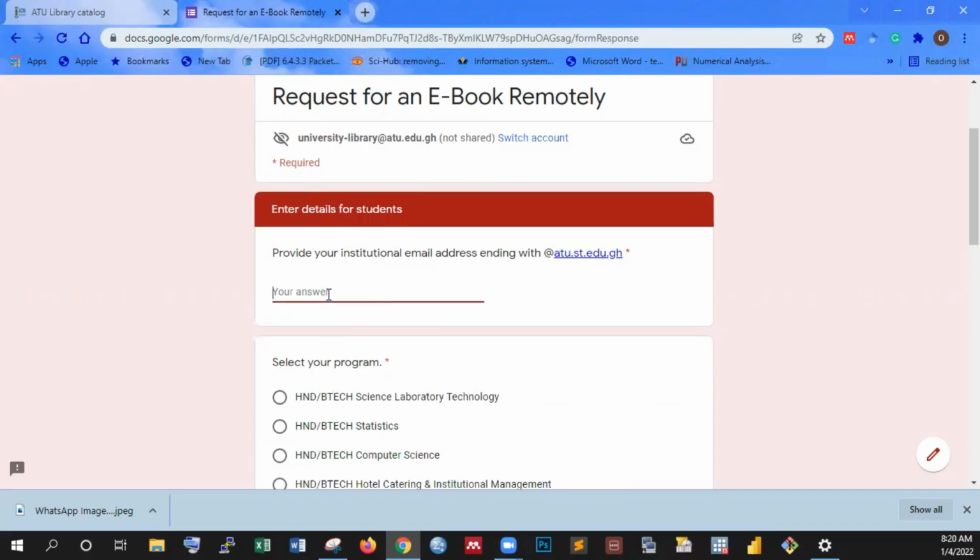So this question is asking you to provide your institutional email address, that is your student email address, not your Gmail or Yahoo. And that email address ends with @atu.student.edu.gh. So for instance, we can use kwame@atu.student.edu.gh.